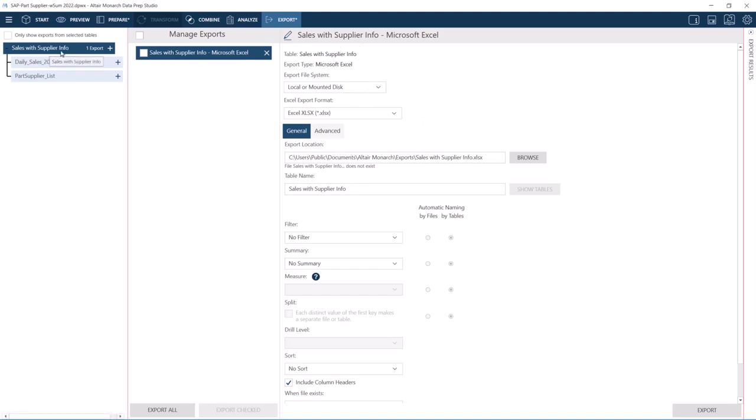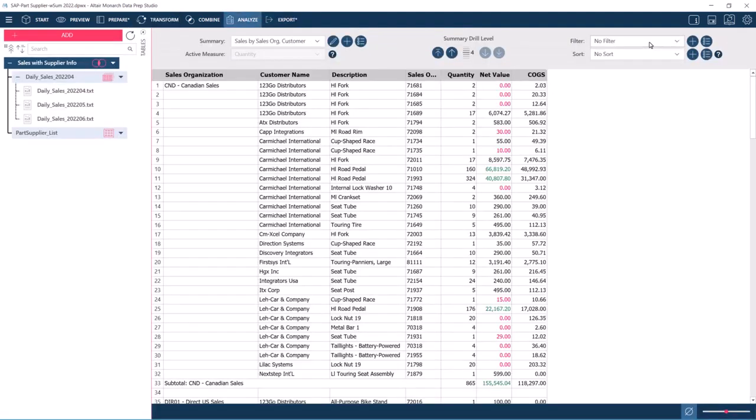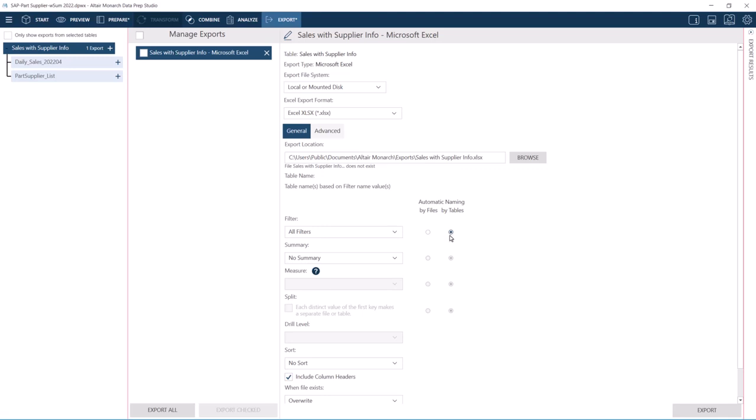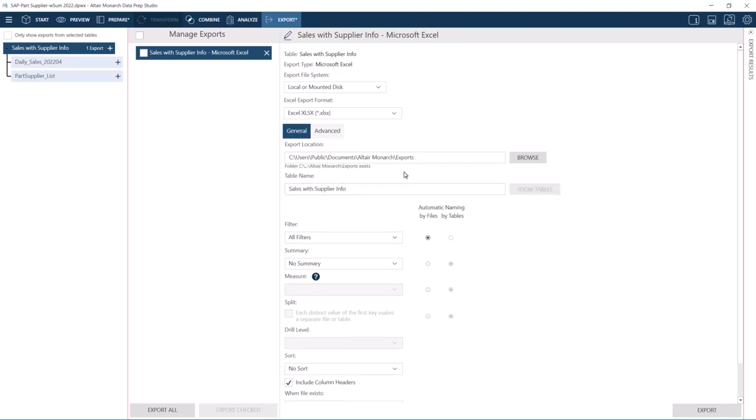we chose. The export location and table name may change depending on how we configure the export. The filters and sorts created for the workspace may be applied to exports and are available here. If we choose all filters and automatic naming by tables, the table names will be based on the filters instead of the summary name. If we choose naming by files, the export location becomes a folder where the files will be, and the table name is the default we saw earlier.